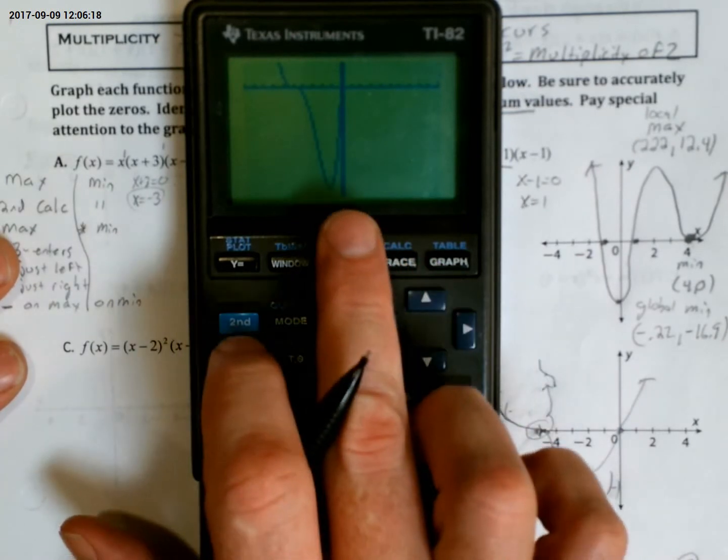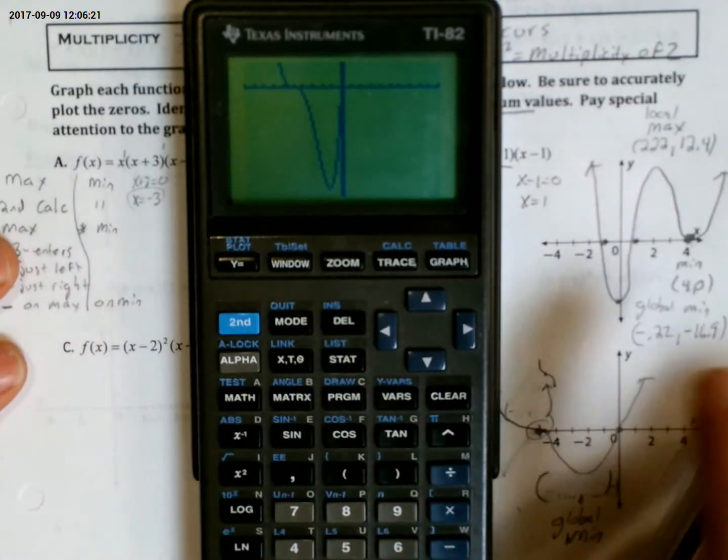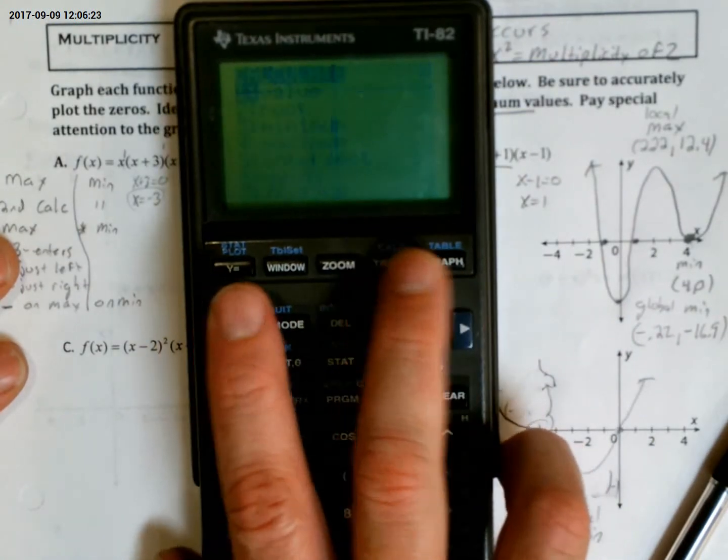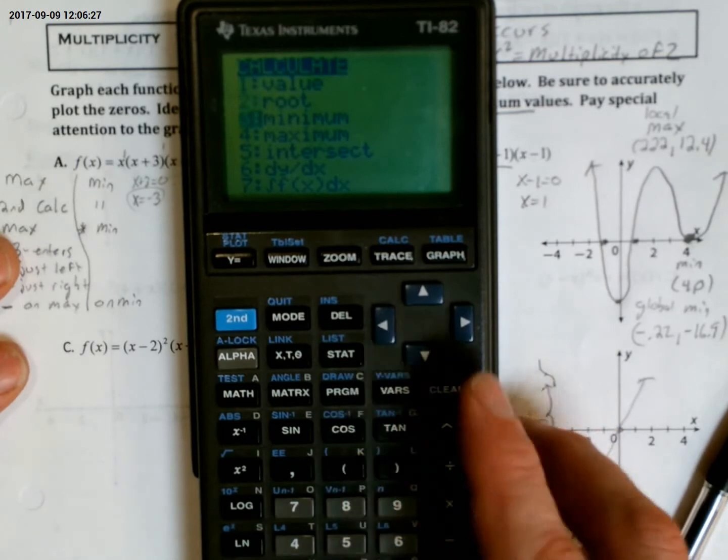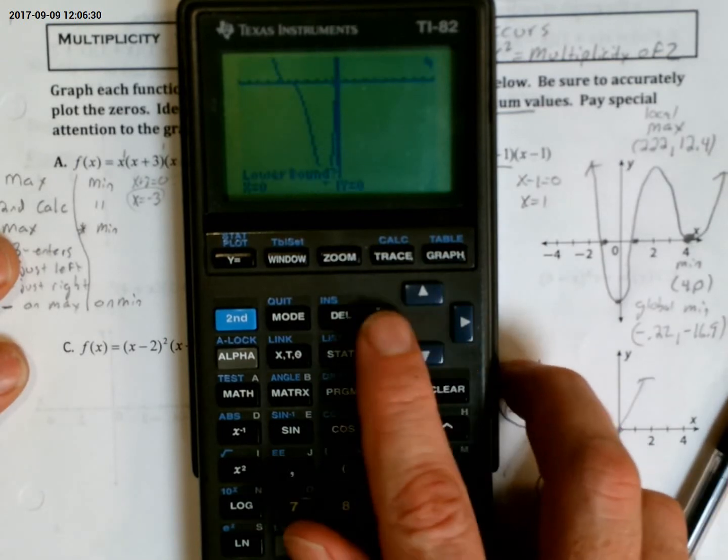And it sure does. So here we go. We're going to find our min right there. I'm going to hit this button. I'm going to say second, calculate. Minimum is right there, so I'm going to go to minimum. All right. And then here I am.